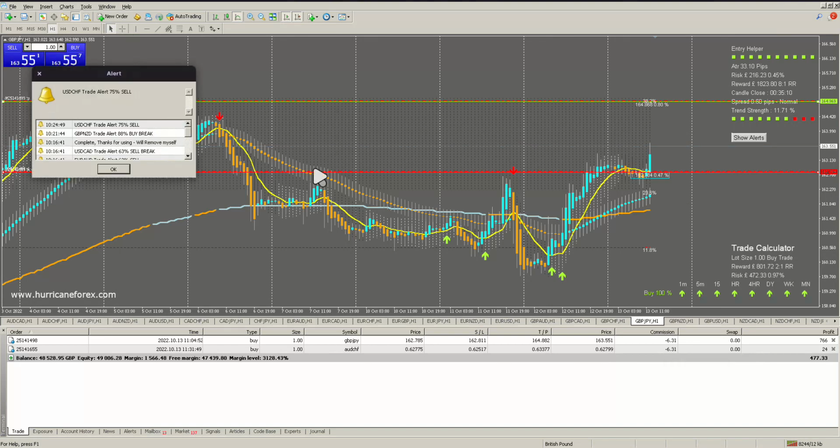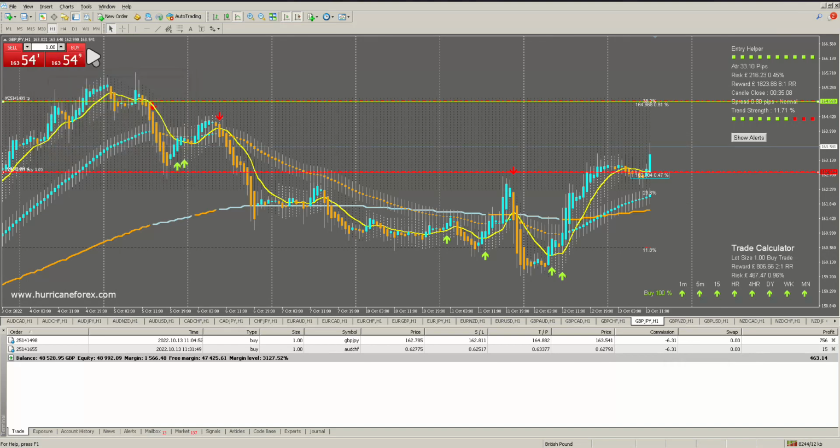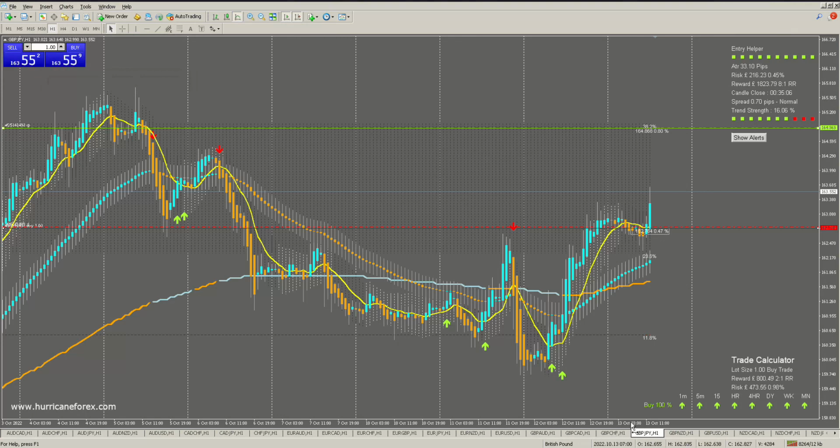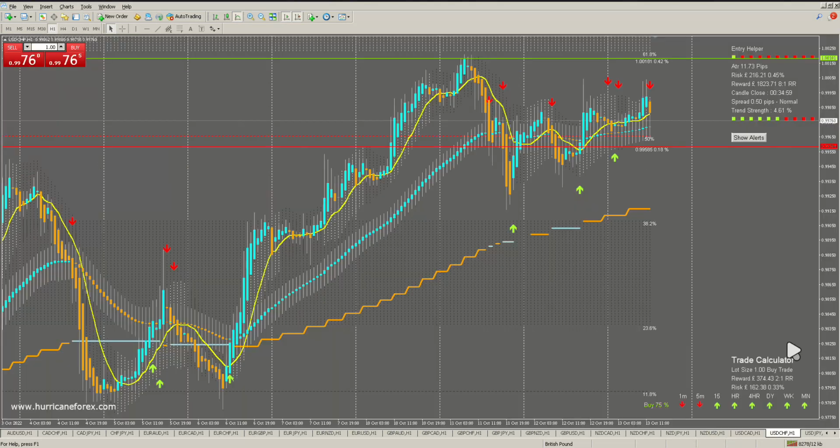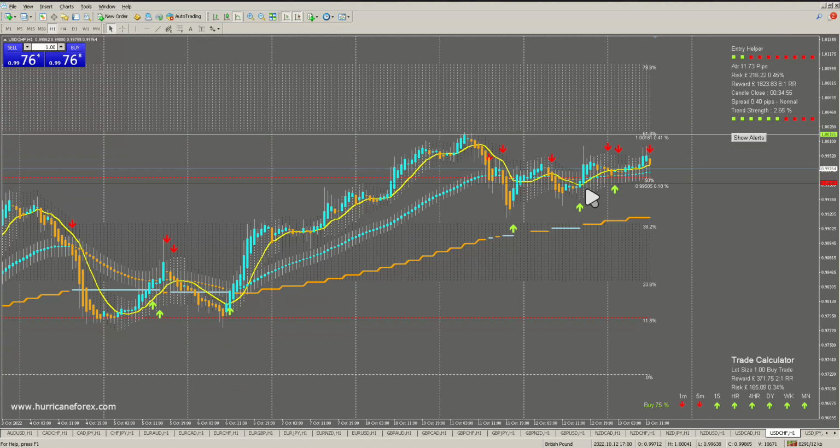So cool. Okay, there's a dollar Swiss trade. You can see it get all these signals. Just got to evaluate them. And sometimes I just make a little mental note in my head. See, no way am I going to take that.